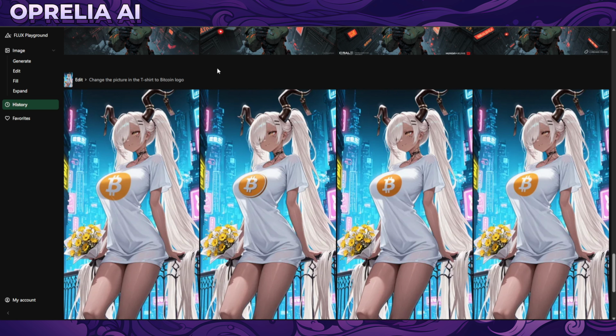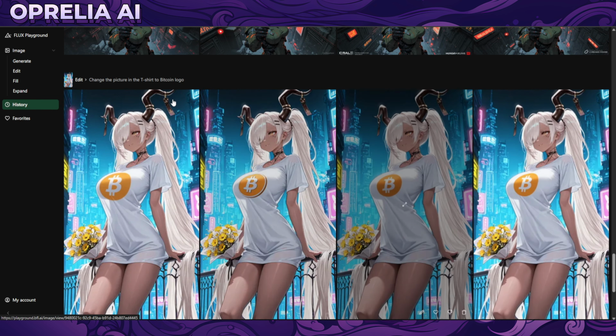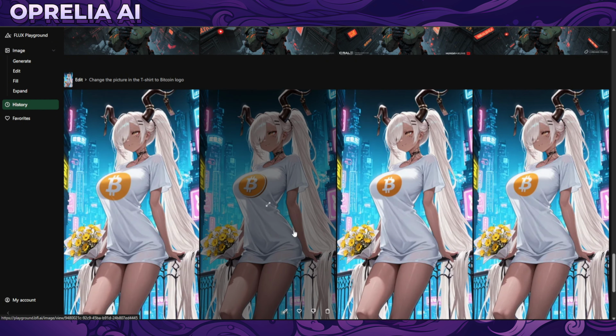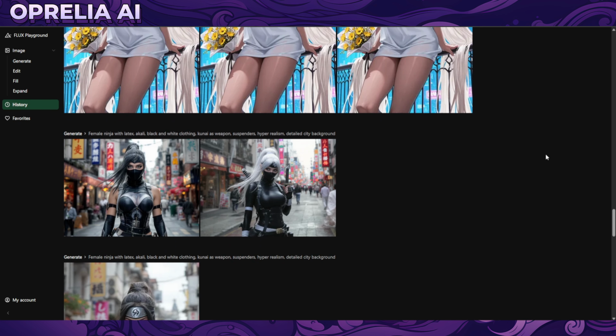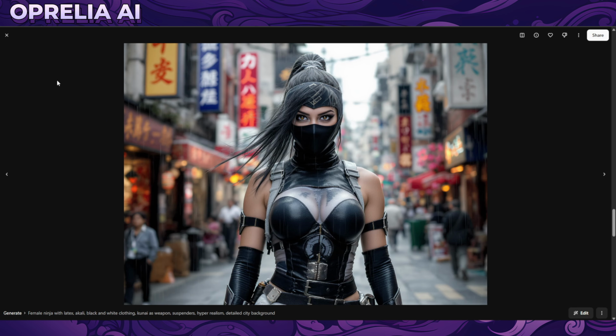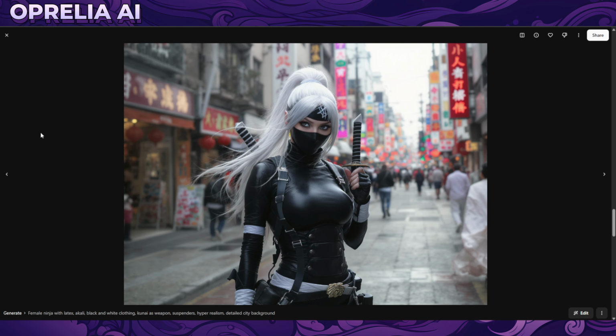Another one where I wanted to add a Bitcoin logo onto the shirt, it was able to follow that pretty well. This one didn't turn out that well, so I'm going to trash it. The other ones were actually pretty good. Then I tried the ninja prompt, which I used with the other one when I did the Ninja Chat review on the thumbnail. These turned out kind of weird, but these were done on Pro again, not on Max, so maybe the quality is a bit different over here.